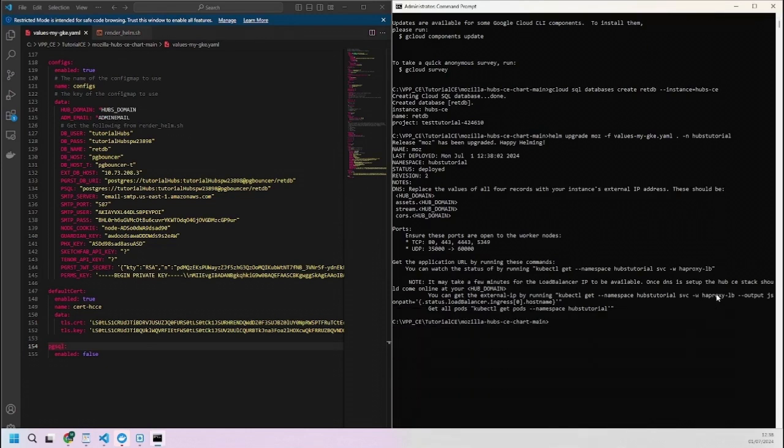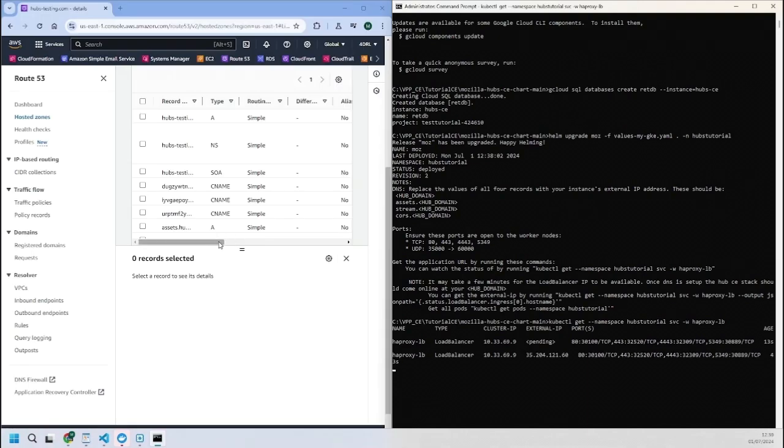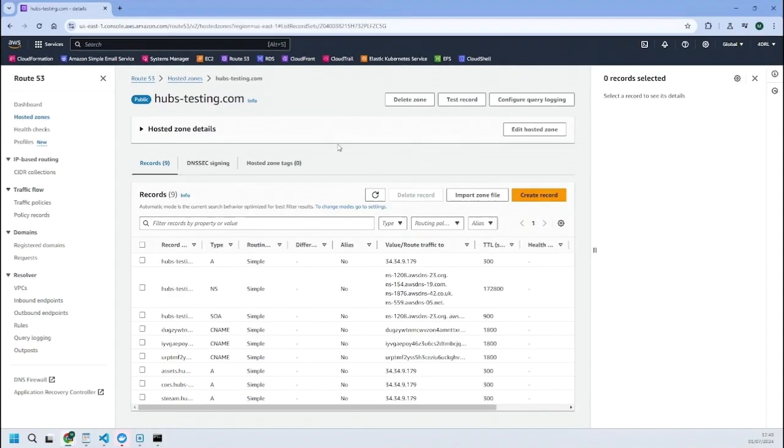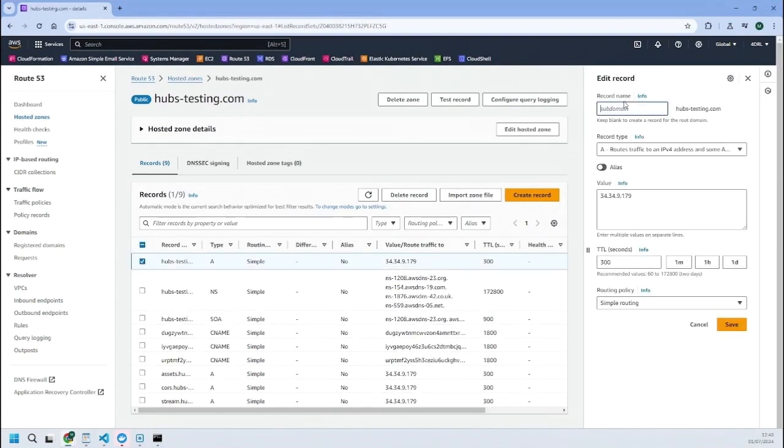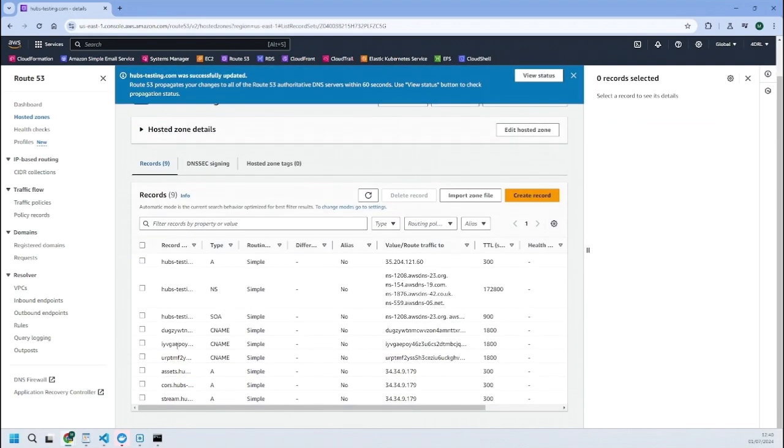Now perform a Helm upgrade, and it brought the HA proxy service back online. Note that I have to reapply the IP addresses to Route 53 because of the reinstall earlier. We are now finished with the backend and will soon move on to the fun part of creating rooms and adjusting settings on our hubs.